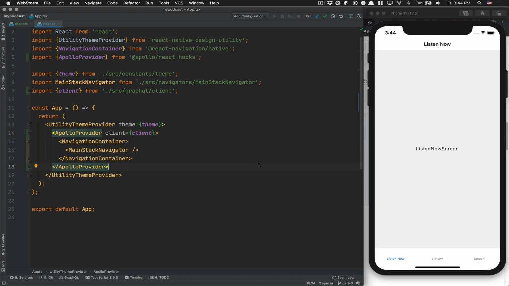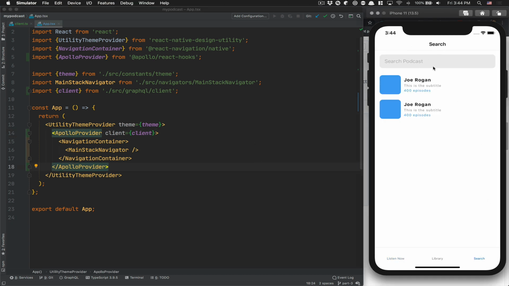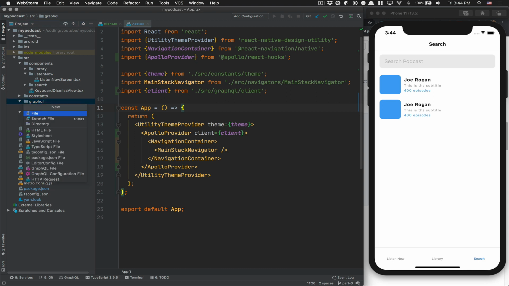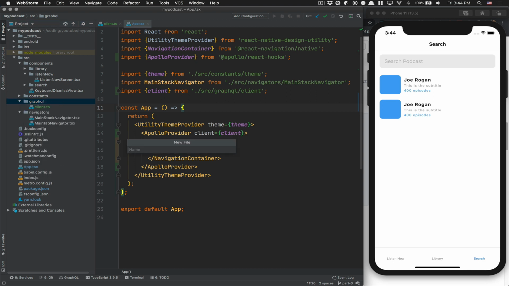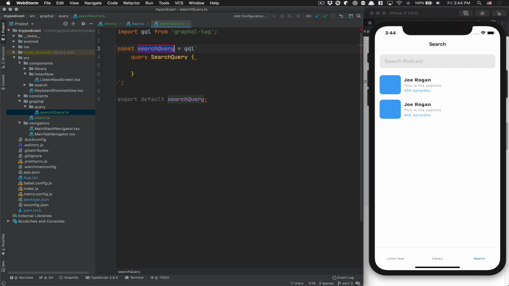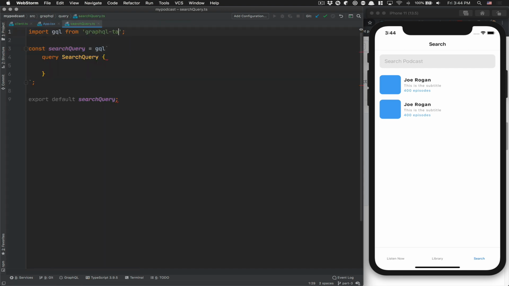After that, we're gonna start to create our query. Inside the search here, we want to be able to search, so that's gonna be the first query. If we go to the GraphQL folder here, I'm gonna create a new file inside this query folder, and that's gonna be called SearchQuery.tsx.